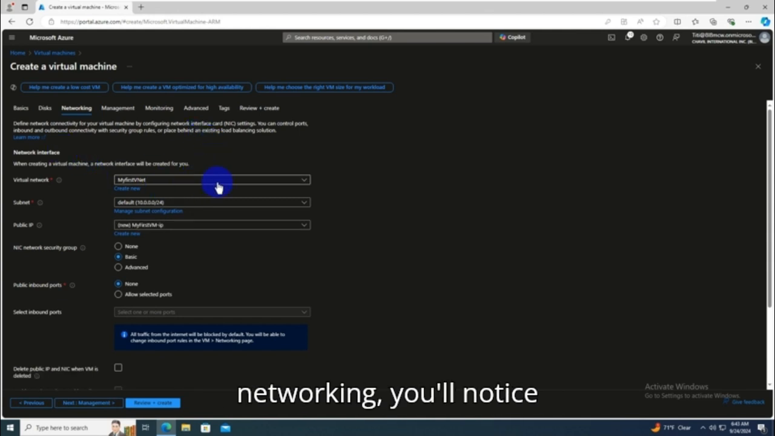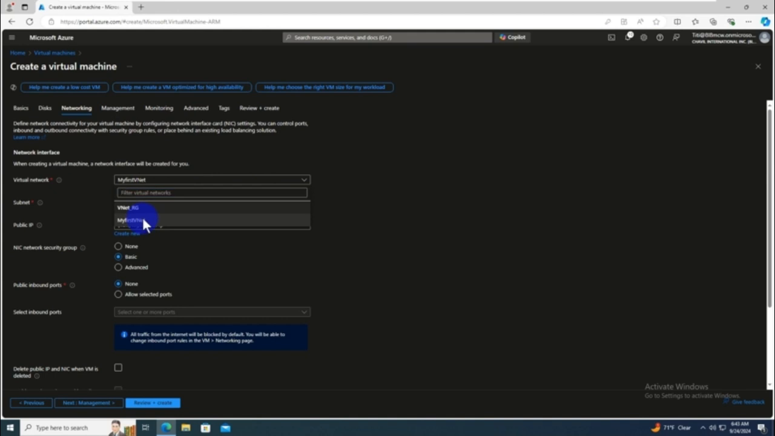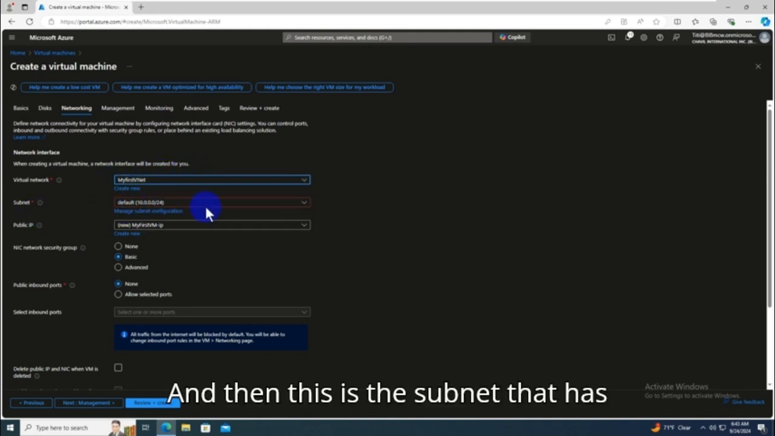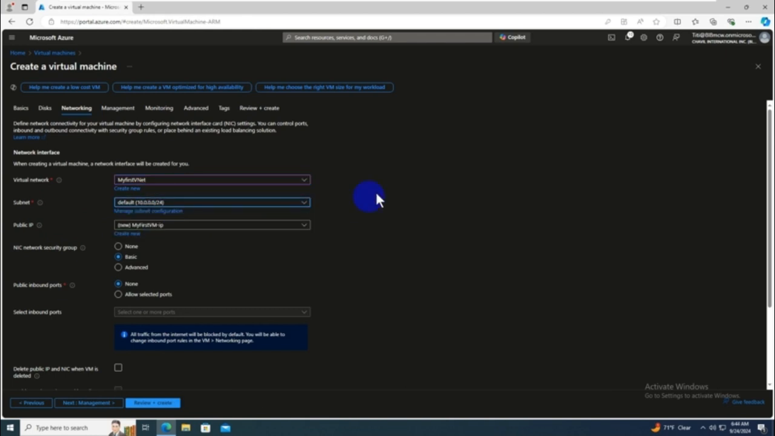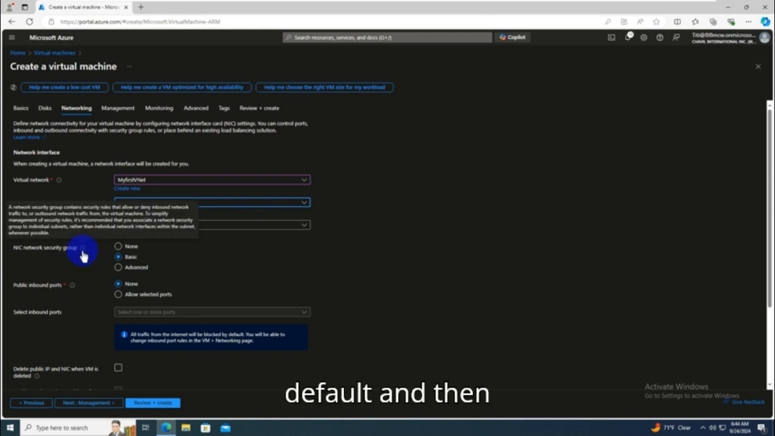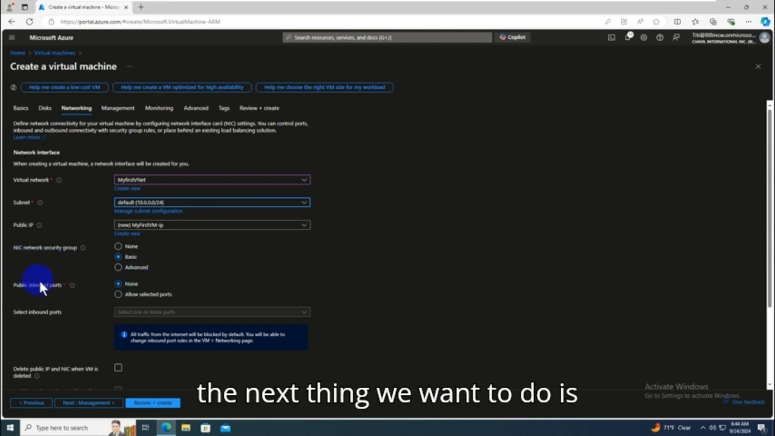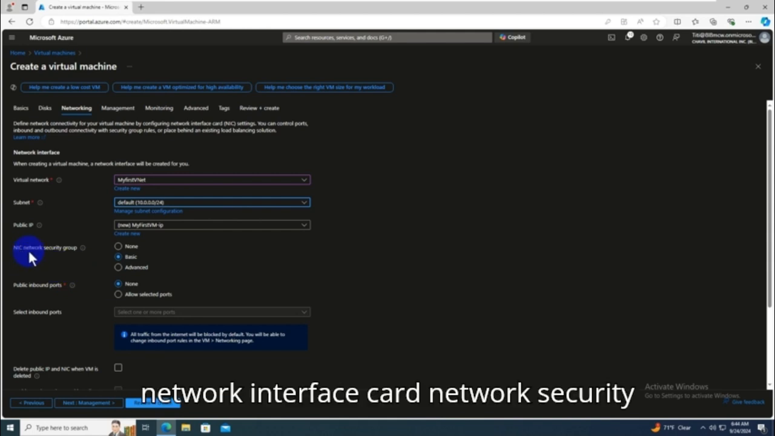Now in the networking, you notice here it has already selected the VNet that we created, my first VNet, and then this is the subnet that has already been created. So we select it and leave it as default, and then the next thing we want to do is already asking us here NSG, NIC, that's network interface card, network security group.